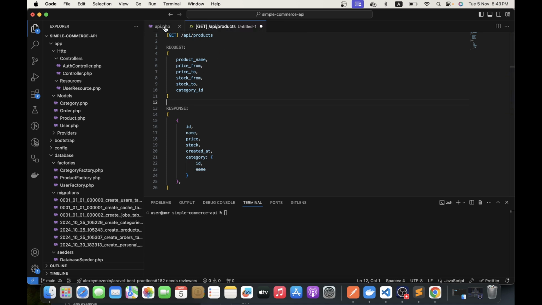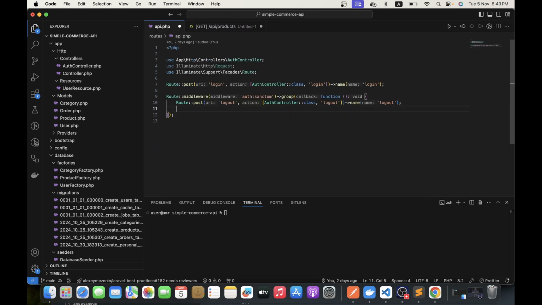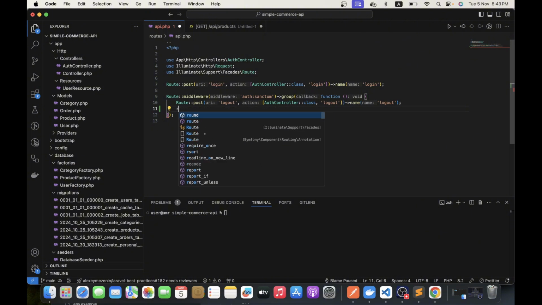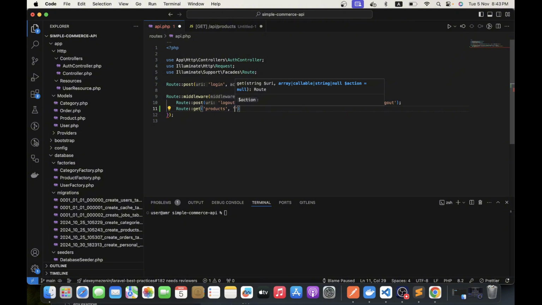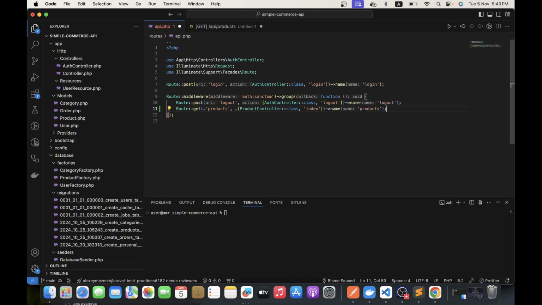So let's start by building the route. We should have a protected GET route, right? This should be get. We should have products. We might have a product controller. All right, and maybe the list should be in index, and we should name it products. That's it. We should now create that product controller.